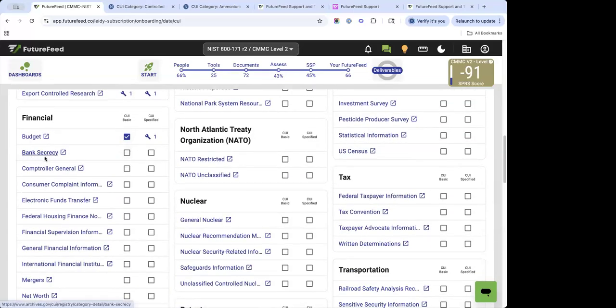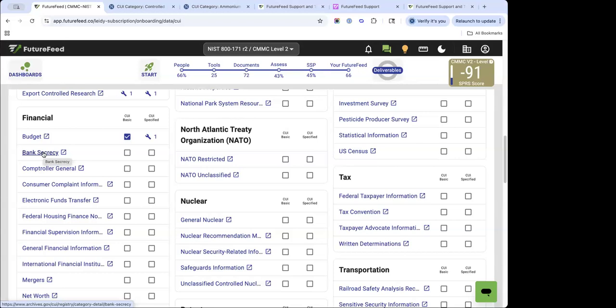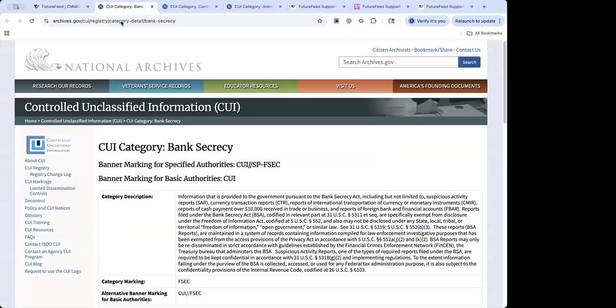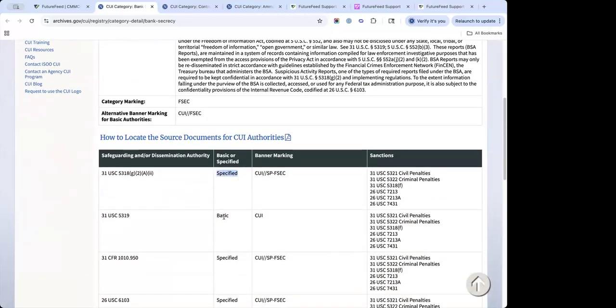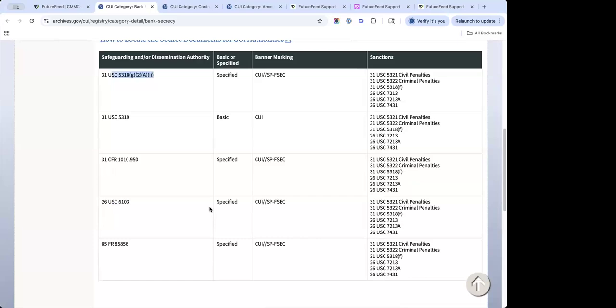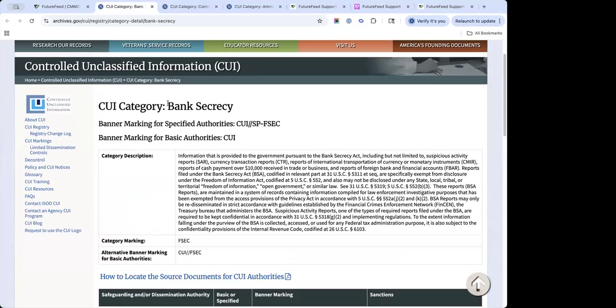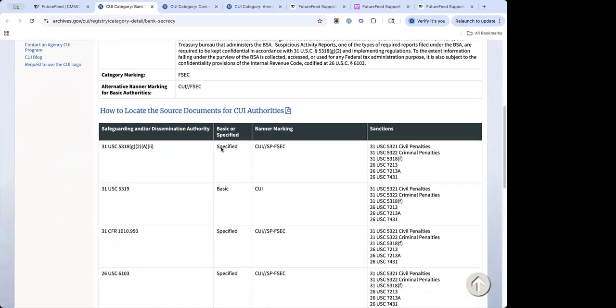Let's do bank secrecy. Let's say you have CUI data, bank secrecy CUI data, in your environment. First thing I would do is click on it, because that's going to tell me if it's specified or basic, and it all comes down to which dissemination authority you're operating under. That's how you're going to identify if your bank secrecy CUI data is either specified or basic. And then depending on that is how you mark it. So basic, you just do the CUI marking. But if you have specified data, you have to mark it a certain way as shown here.